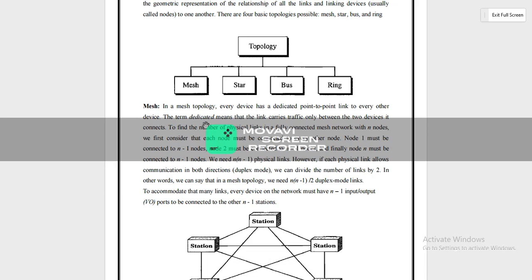Hey guys, now I'm going to explain the basic topologies that exist in data communication networks. There are only four topologies that we're going to discuss. First is mesh, then star, bus, and ring. I'll explain everything in detail. No need to worry at all.